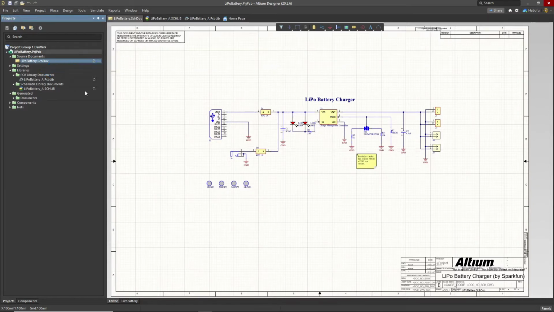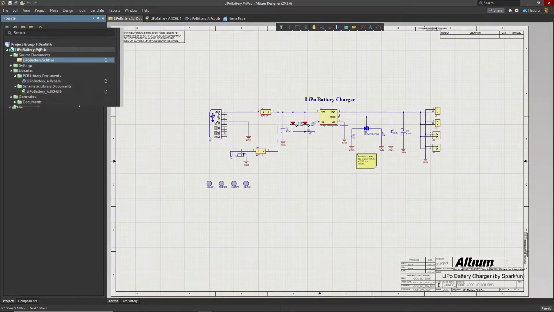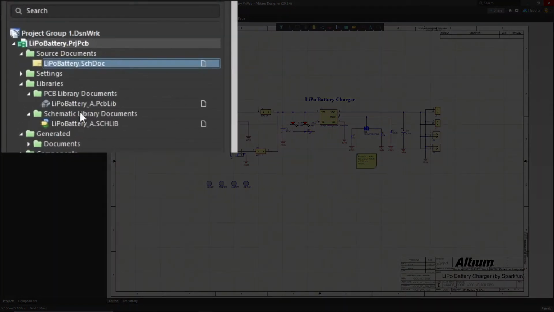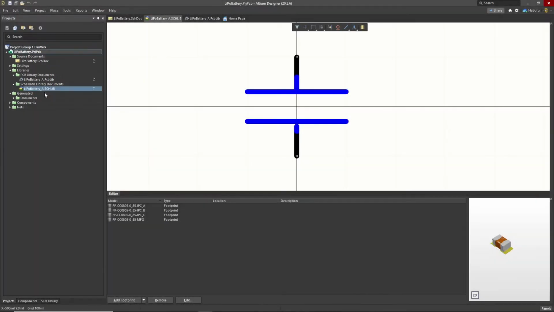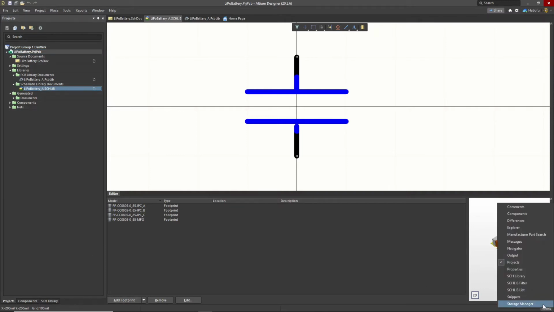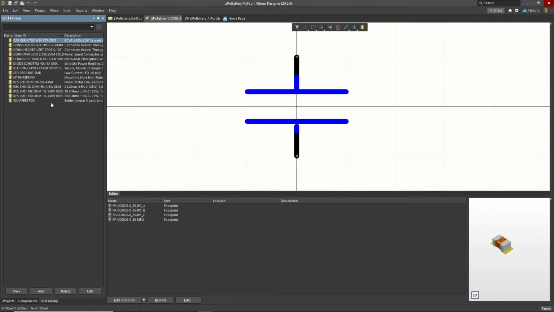Once you have your .IntLib library, you can right click and extract it. And then you'll get these two: your schematic library and your PCB library. Now I named mine lipo battery _A to indicate the version of the library. I don't normally do that, but anyway, once you have your library, you can double click on it and then open your schematic library panel. So you go to Panels and then choose Schematic Library. Then it shows up usually on the left or maybe floating.